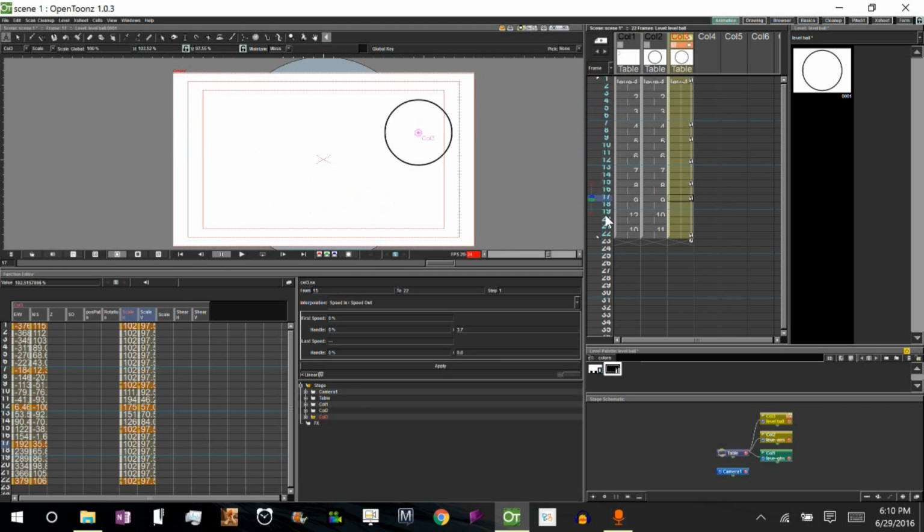So now we have more of an accurate bounce when it hits the ground. Let's see it looped. Alright.